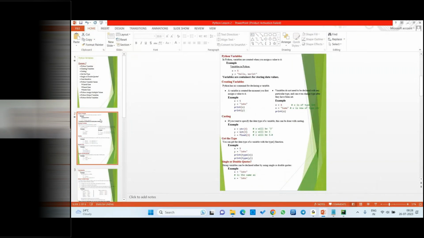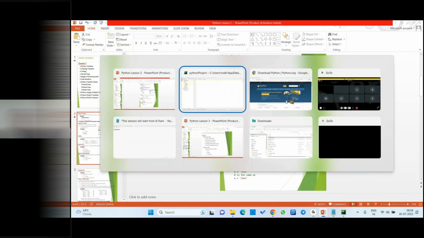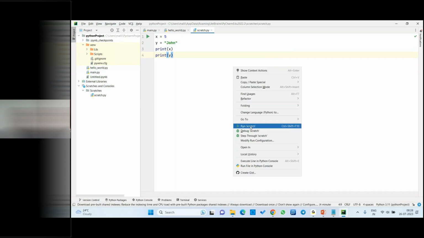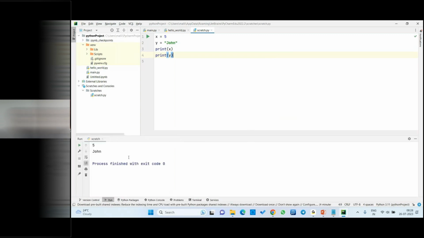So here I'll show you some of the examples of how to declare variables. You just give the variable name, x is equal to 5 or y is equal to some name. Now you can print those variables. Okay. If you want to execute it, you just right click it and run this file name. See here, we'll see the output in the below window, that is 5 and John. Whatever we just printed will be displayed in the output window.